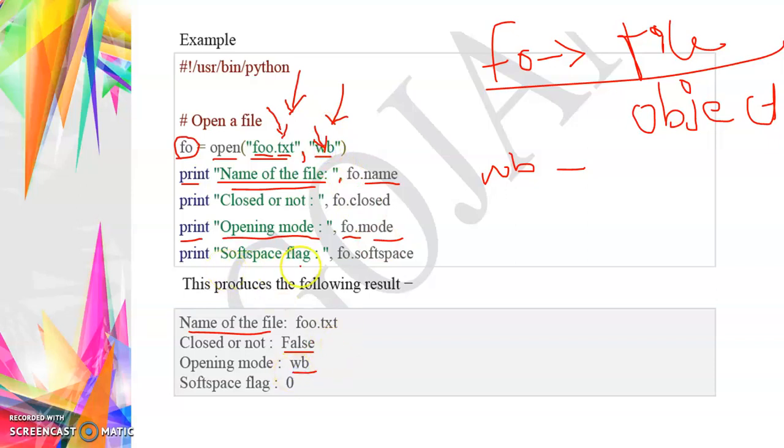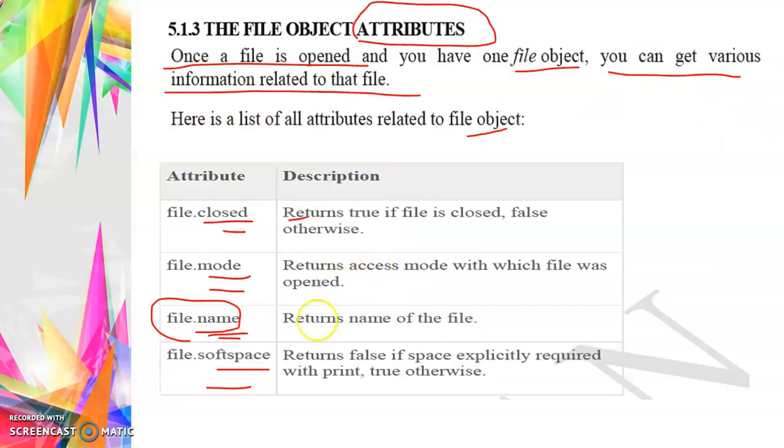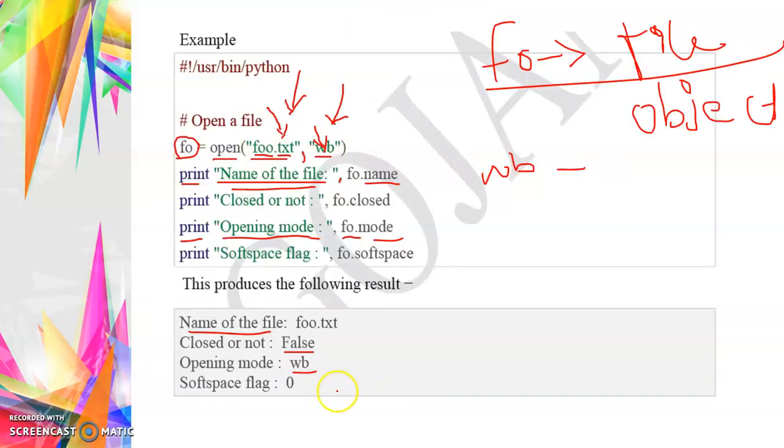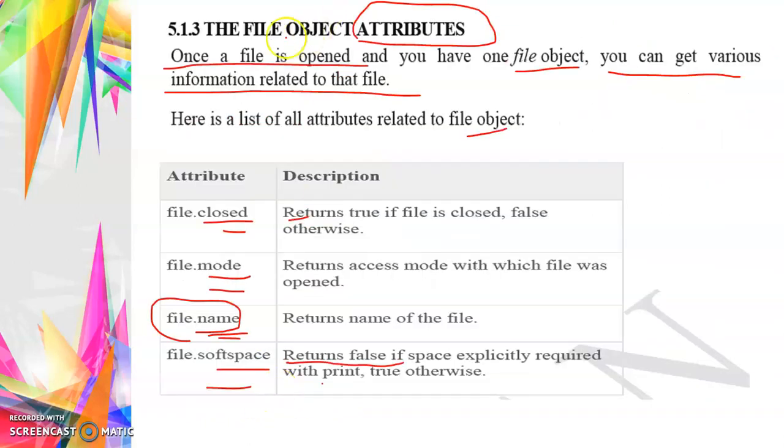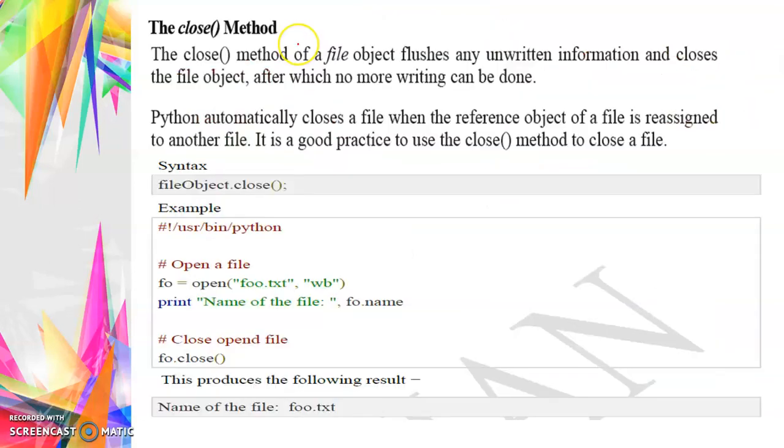Right. Okay, next, softspace flag. So the softspace flag is 0. Softspace means, just listen: it returns false if a space is explicitly required with the print, true otherwise. So that's why the softspace flag is 0. So this is the example for file object attributes. How many attributes are present in the file object? Four. One is closed, another is mode, another is file name, and finally softspace. So these are the four attributes that are present in the file object. Right. Okay, next.